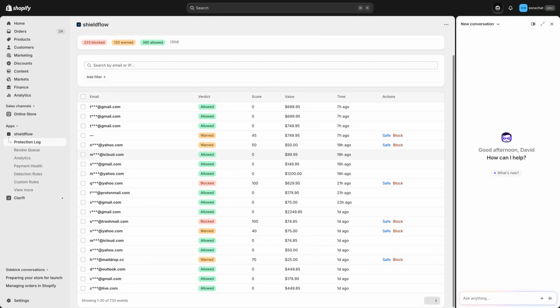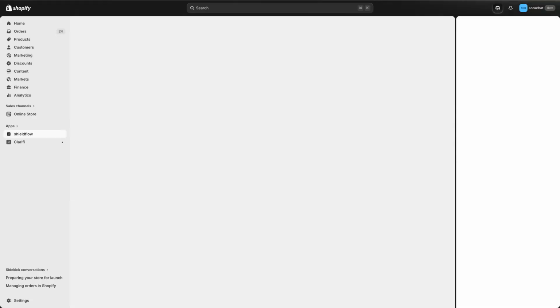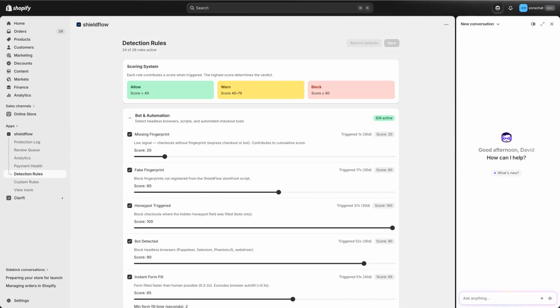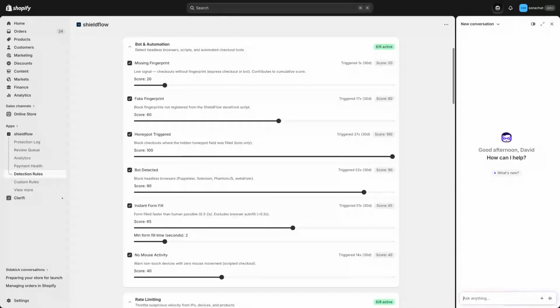Here are the detection rules, 28 rules organized in 6 groups. 14 built-in rules are always active. 14 advanced rules unlock on the Starter plan and above. Let's walk through them. Bot and automation rules catch headless browsers, honeypot triggers, and instant form fills.